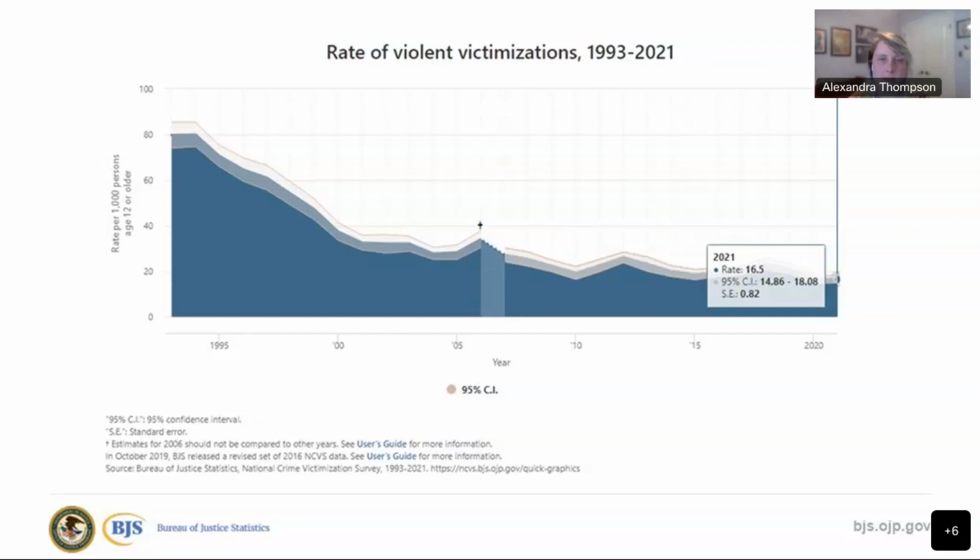For example, in 2021, we estimated that the rate of violent victimization was 16.5 violent victimizations per 1,000 persons aged 12 or older. And then we estimated a standard error using BJS that was about 0.82. Using that standard error, we calculated the confidence interval that is displayed on screen. Another way to interpret this is if BJS used the same sampling method to select different samples and compute an estimate for each sample, it would expect the true rate of violent victimization to fall between 14.86 and 18.08, 95% of the time.